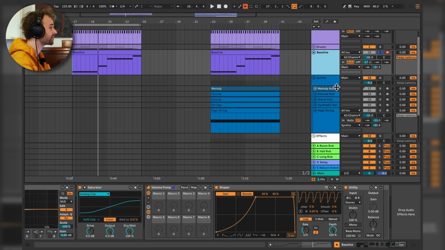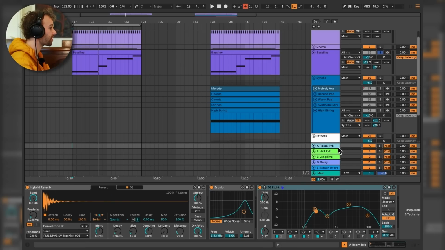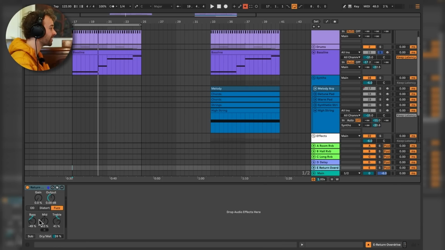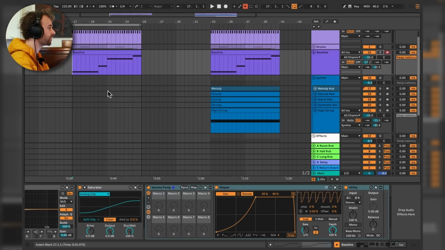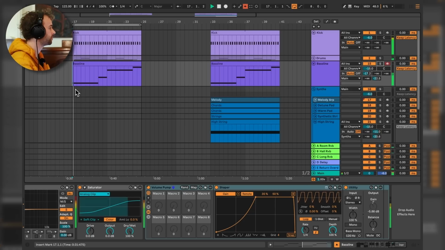Lastly, we're sending this bass line to the return track A, which has some reverb, and to the return track E, which has that overdrive, that parallel distortion. Then in context with everything else, this is how the bass line sounds.